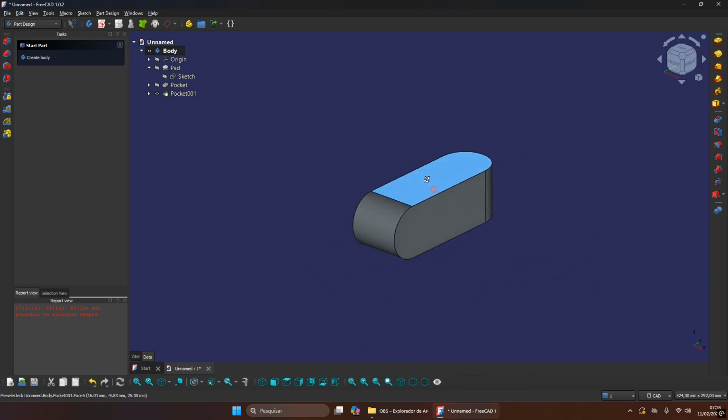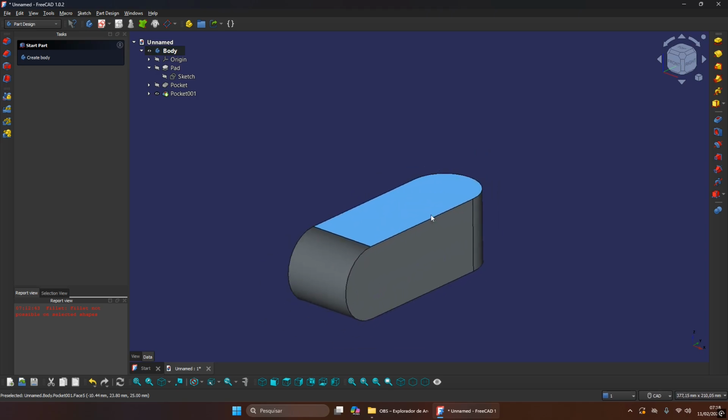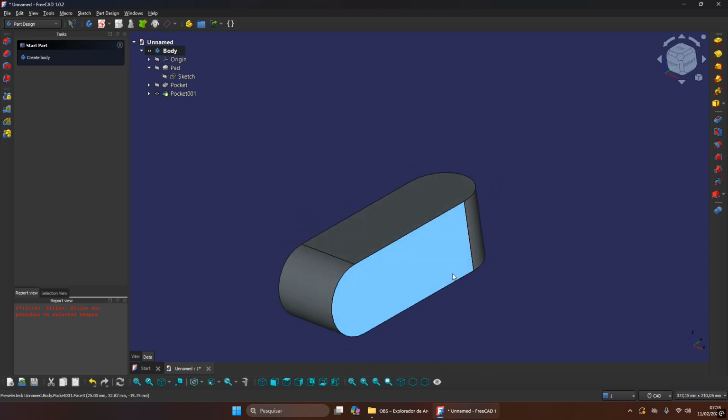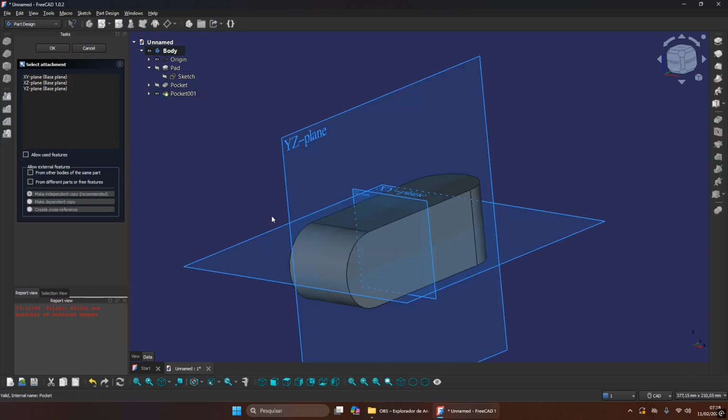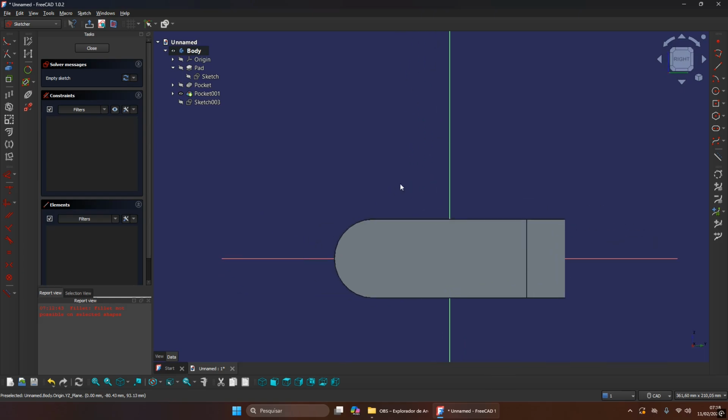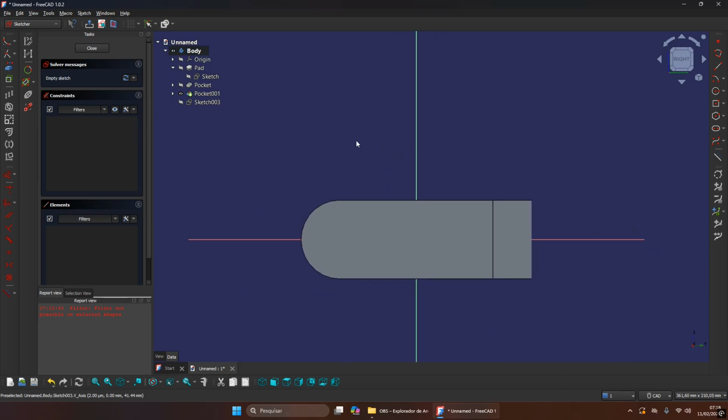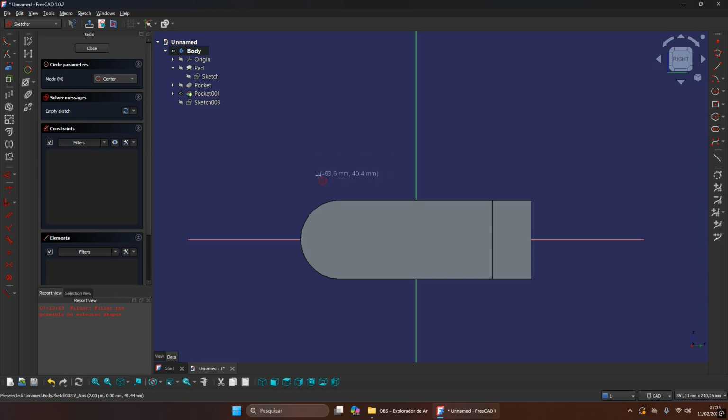Here. Now let's create a hole inside of the part. Go to the sketch command, select the YZ plane, and I'm going to try to do something similar. I'm not going to complete the sketch. I'm going to create a little of the profile here and copy before finishing. I will explain later.